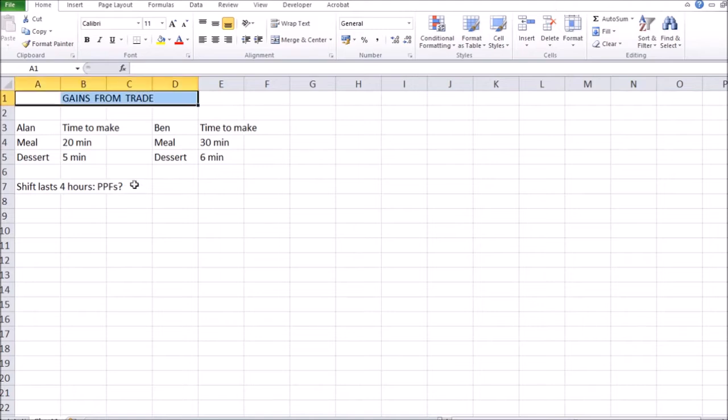Today we're going to talk about gains from trade, which is still within that discussion of production possibilities frontiers. Let's have a look at an example of these two restaurant owners, Alan and Ben. And let's say they provide either a meal or a dessert in their restaurant.